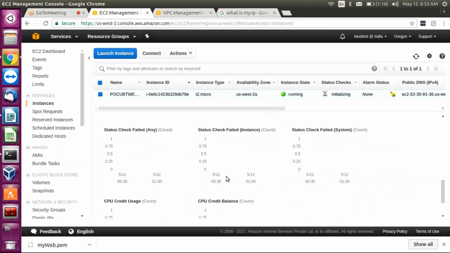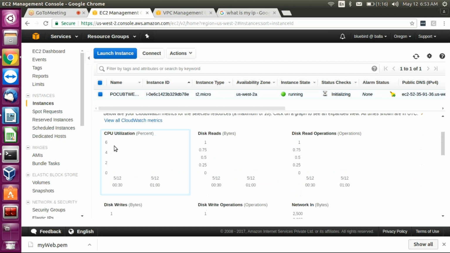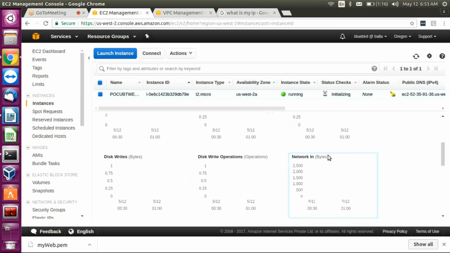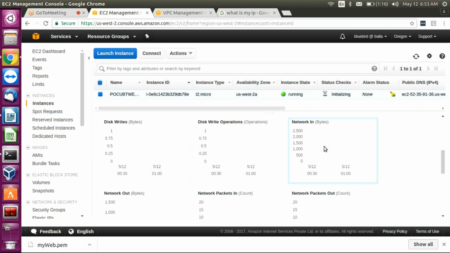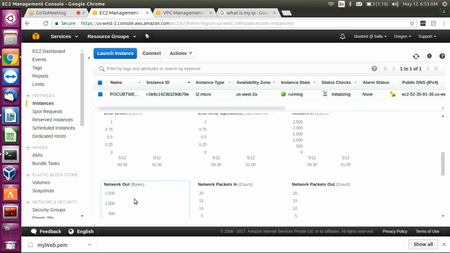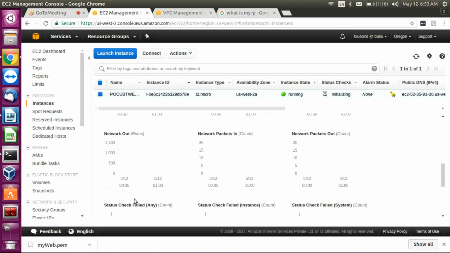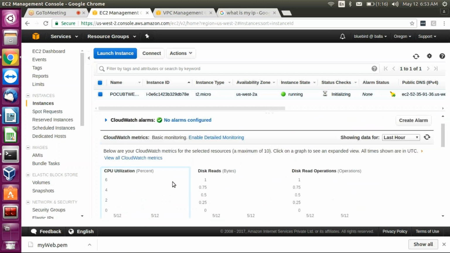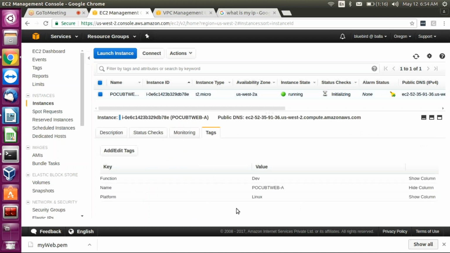Monitoring tells you the utilization, for example CPU utilization, shown as metrics: how much CPU is being utilized in percent over time, disk read and write operations, network in, how much data is coming in and how much data is going out. All these details are listed in graphical form here. And here you can check the tags you have given, which give you detail about why the instance is being used.